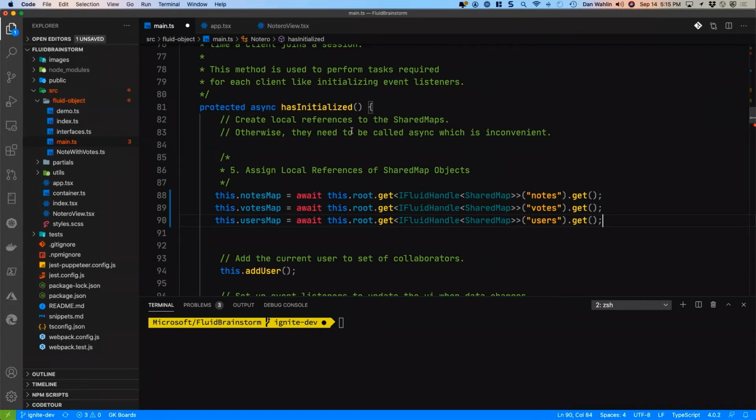Now, what we can do there is say, go to our root and go get one called notes or votes or users, and that would get us to the handle. Then the .get here at the end would get us to the actual object, the DDS itself, that we would use to get and set data collaboratively. Now, we're going to go ahead and assign that over to our properties. Those are the same ones we defined up top, and now we're kind of in business.